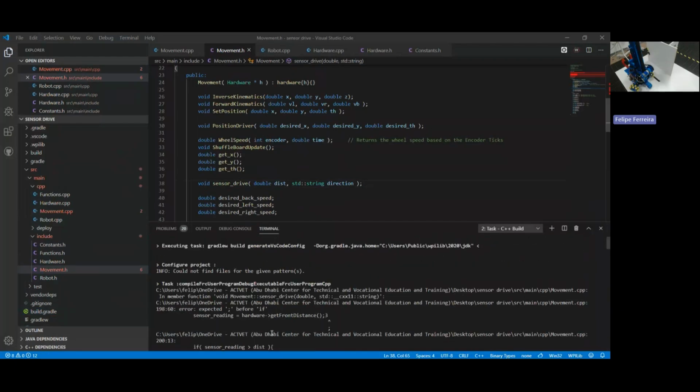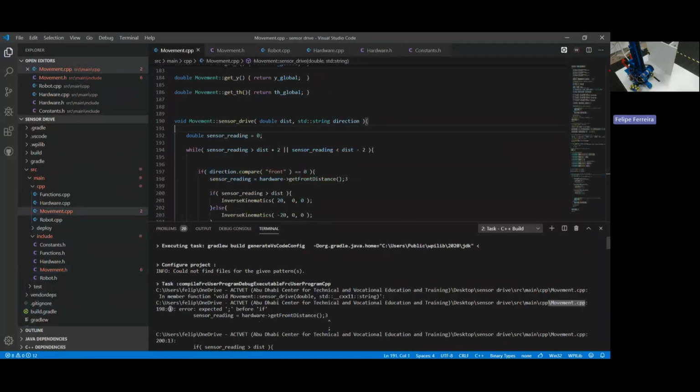Okay, let me see what else. So we keep maneuver, expecting semicolon, movement.cpp. So I go to movement.cpp, line 198. Okay, I have this tree here. Nice view.